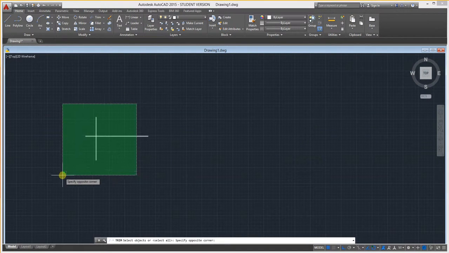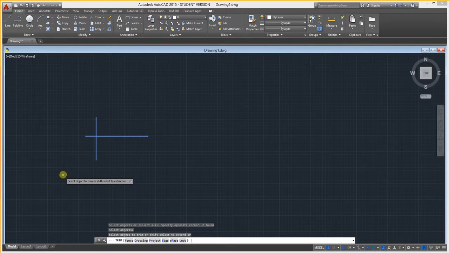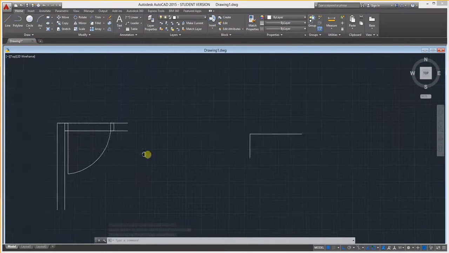I'm going to select the object and then press enter. Now it tells you to select object to trim. I want to trim this part and this part. After you're done, enter. So we have two clean intersecting lines. Let's do it here.